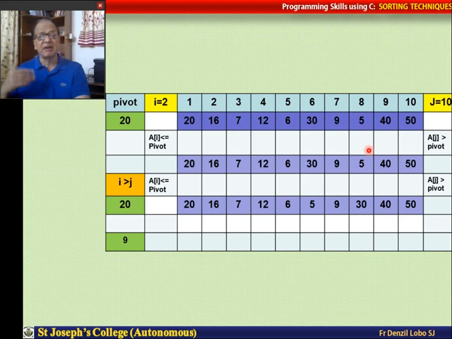Also, this is a recursive algorithm. We are going to write a function and call it again and again to arrange these numbers in ascending order. The whole effort is to find the right position for a given number in the list. Let us see how we are going to do it. We start with the first number and call it the pivot, 20.